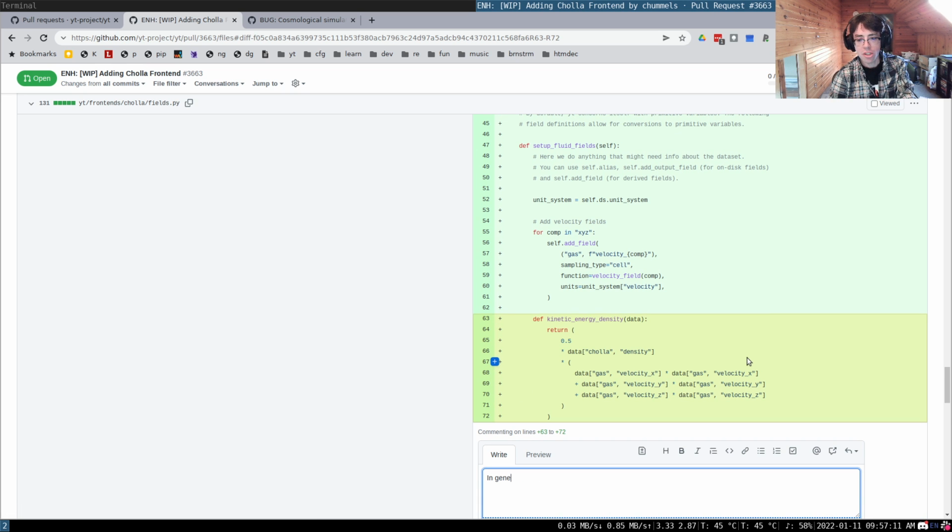So in general, this is a fine way to do it if you can guarantee that the chunks of data are not too large. But for situations like this, where we are currently analyzing unigrids everywhere that may be quite large, this will generate a number of temporary arrays.